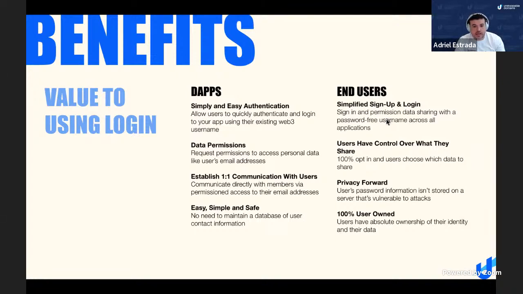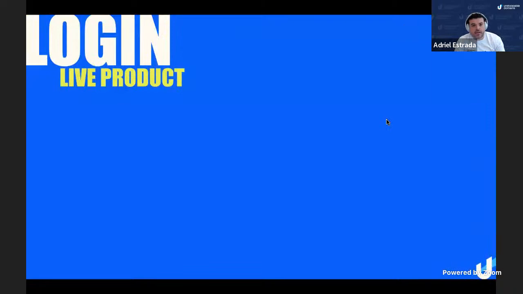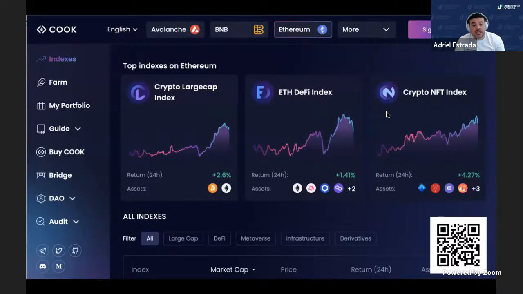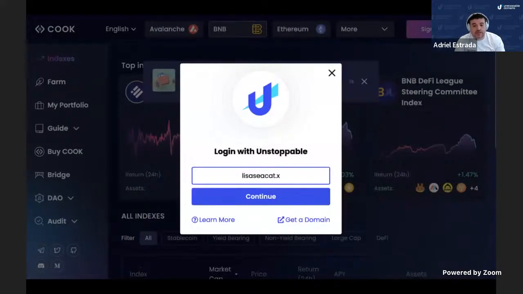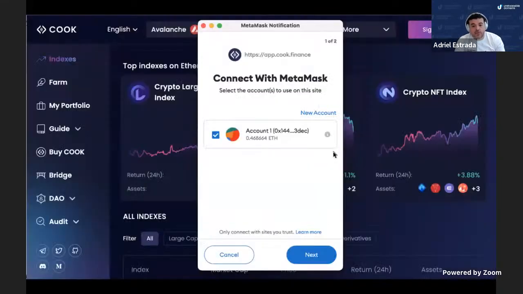Okay, so let's get into login. We'll start by showing an example of how you can implement it using a partner app integration. What you're seeing is the Cook Finance app. We welcome you to visit their app using the QR code at the bottom right of this slide, or by going directly to cook.finance. Once a user clicks on sign in, they see Unstoppable Domains as an option for login. Once they click on that button, they are presented with the modal to enter their human readable name. Clicking continue takes them to the screen where they connect with the wallet associated with that domain.